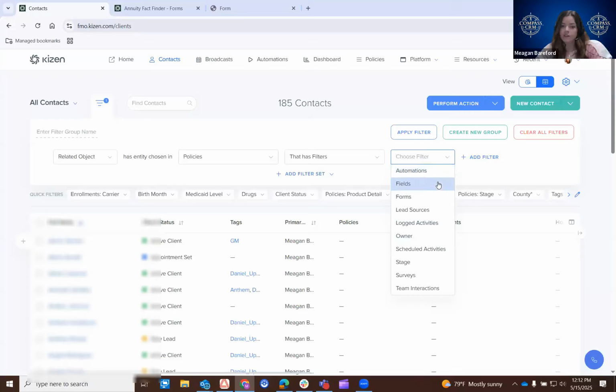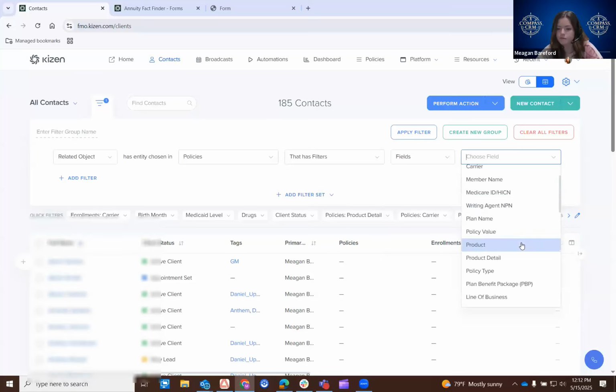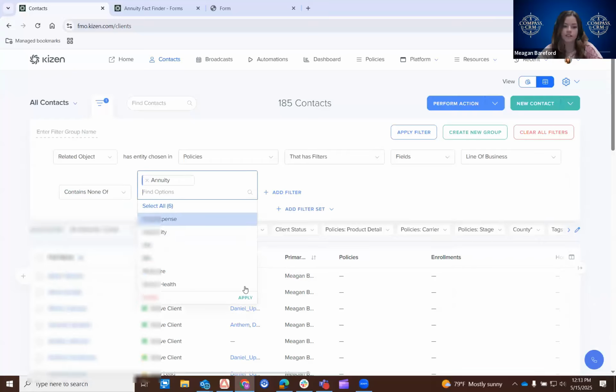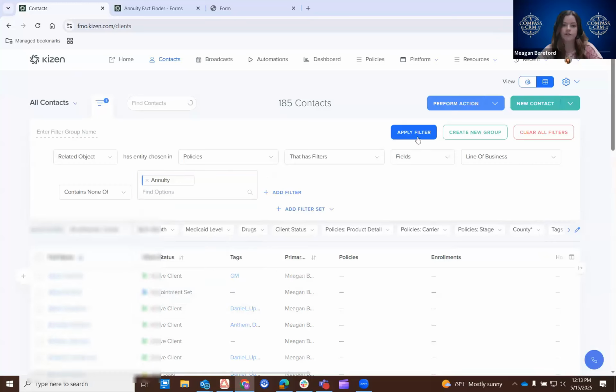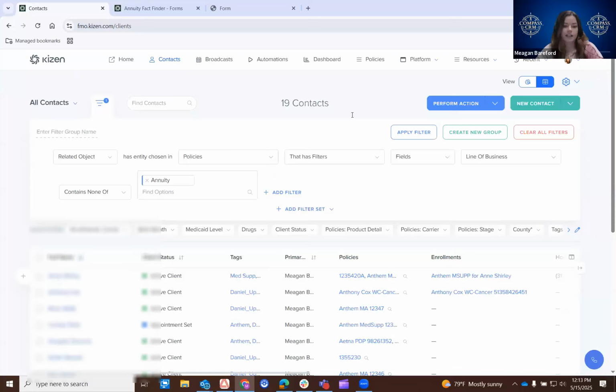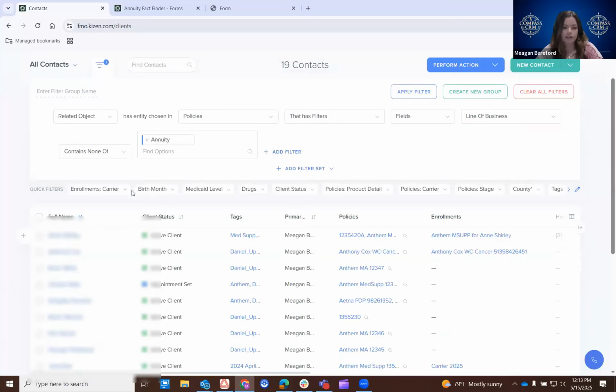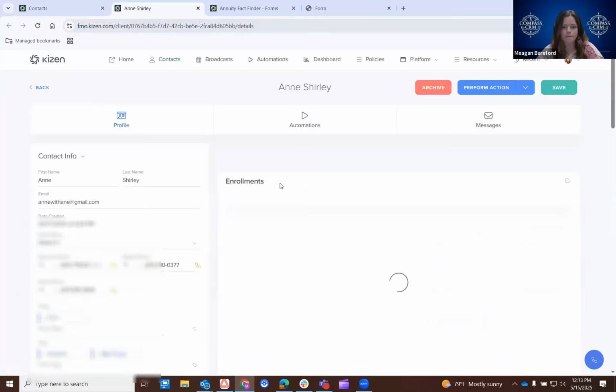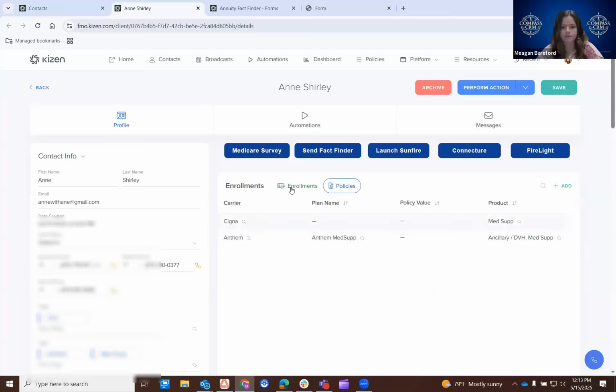So I went to policies, has filters. I want to look at fields, and I want to look at line of business. Contains none of annuities. I'm going to apply that filter. So it looks like I have 9 clients that don't have an annuity. Or I'm sorry, 19 clients that don't have an annuity, which I want to double check because I don't think that's right.